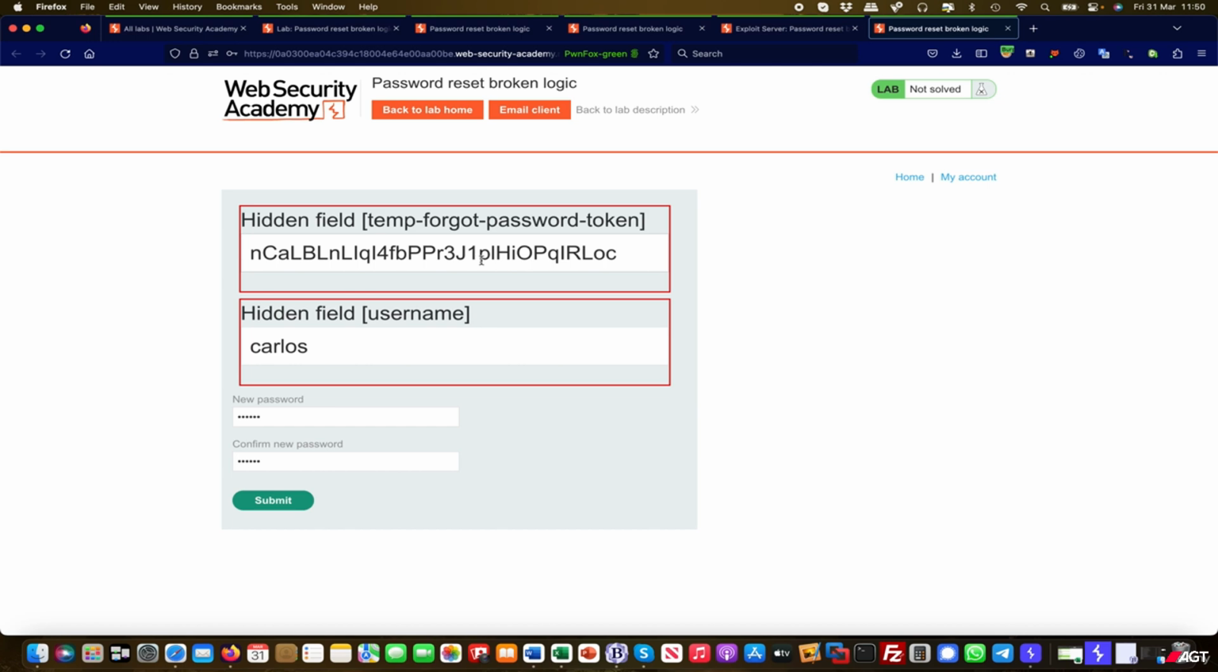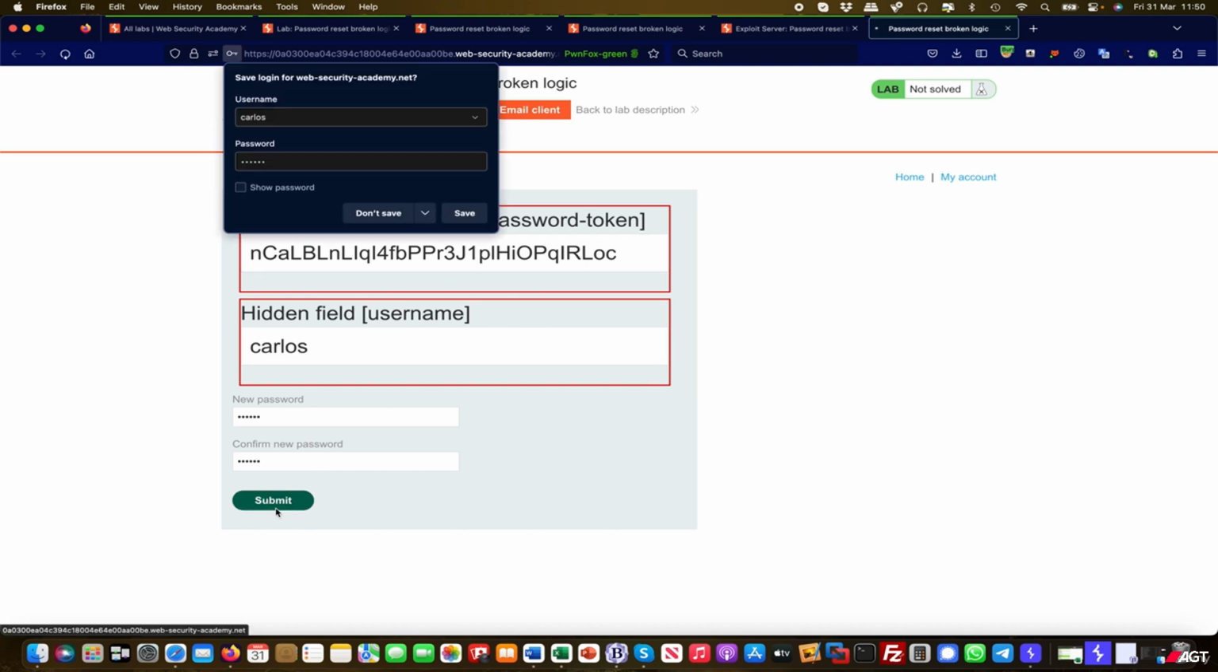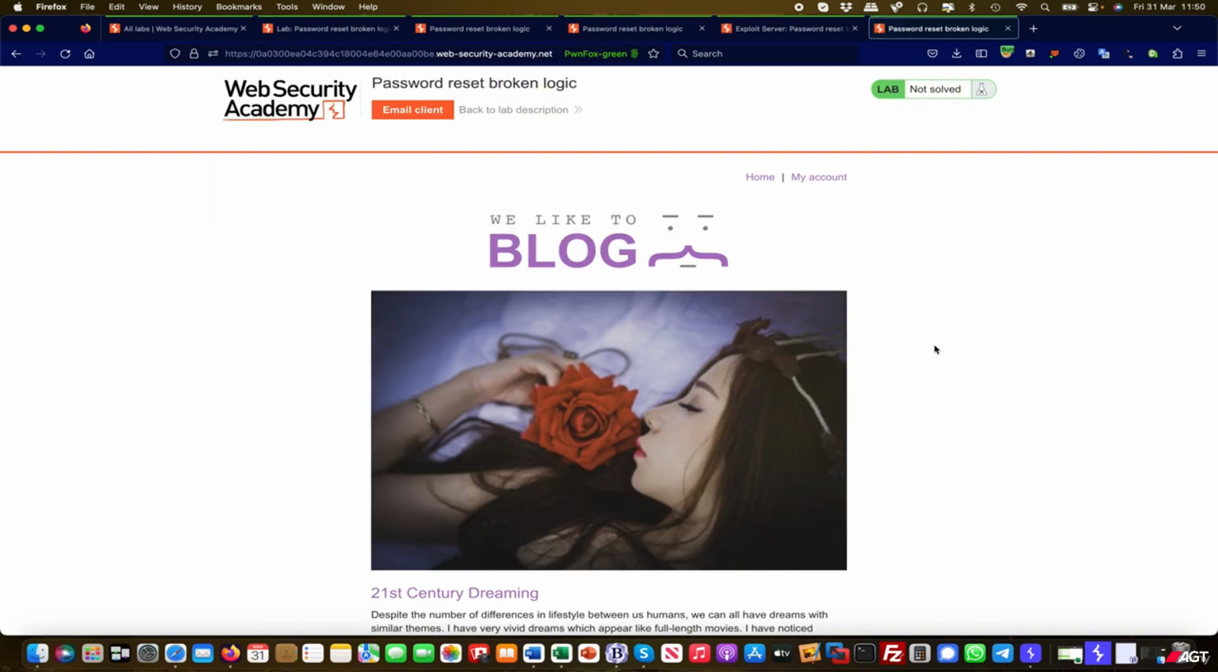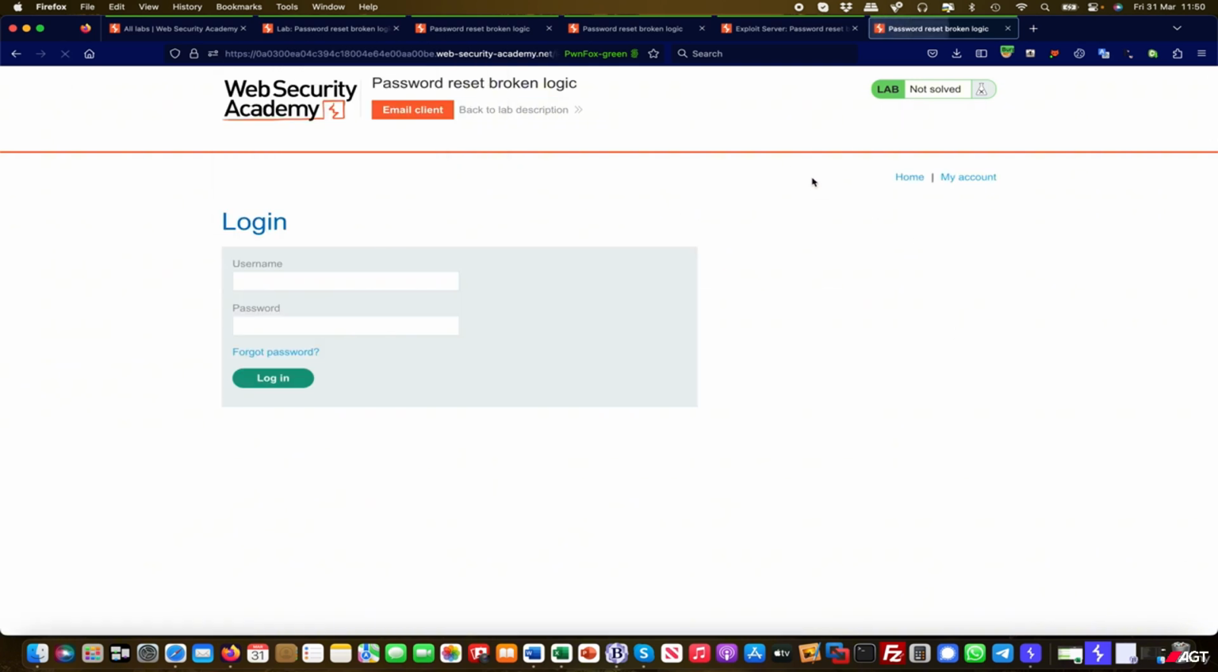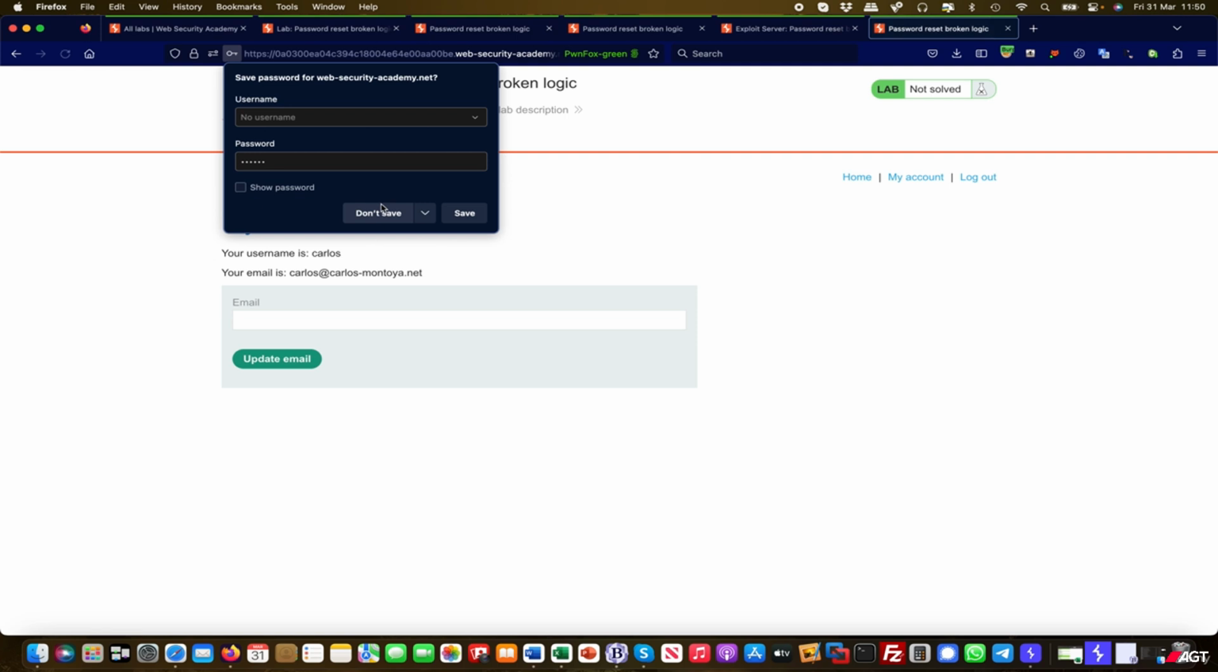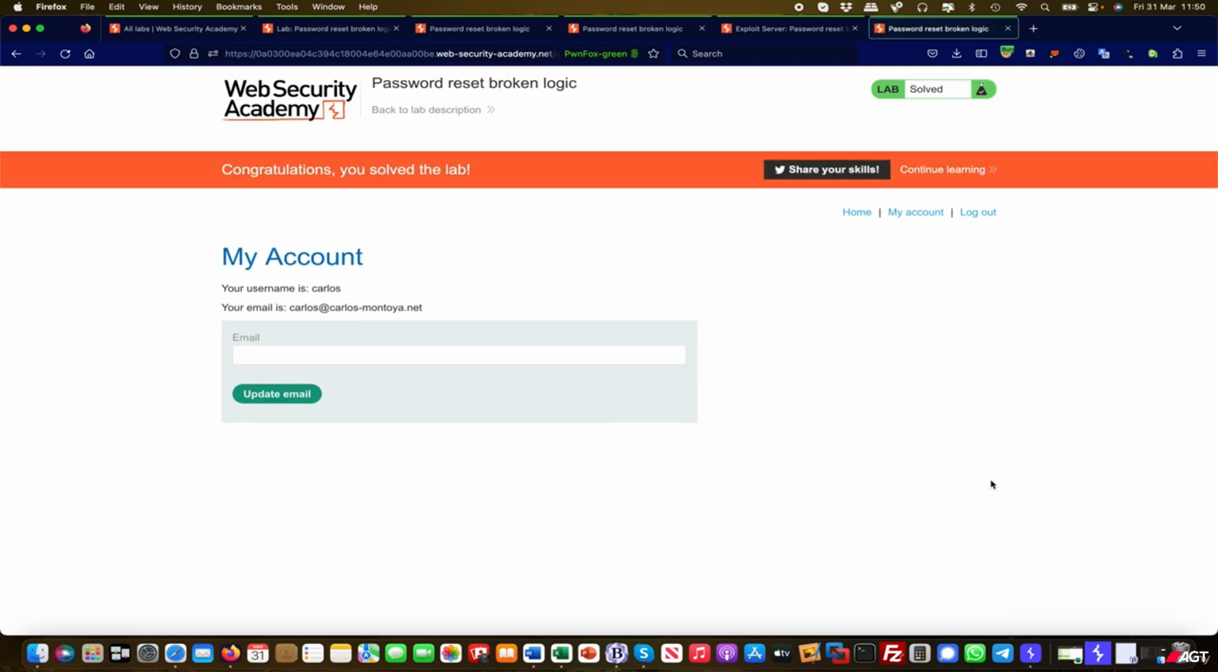I could remove the whole value, and then it would still work, right? So I'm going to submit this, and I didn't get an error message. And now I go over to my account and I try to log in as Carlos with the password Carlos, and it worked. So I was able to successfully reset someone else's password. Okay, I hope this makes sense, and I see you in one of the next videos.